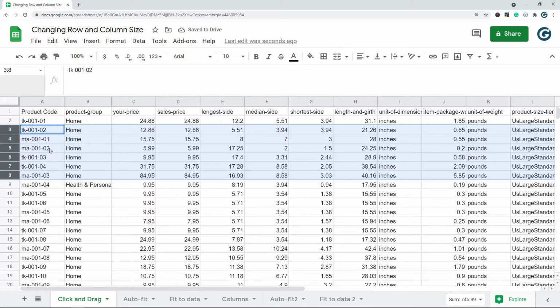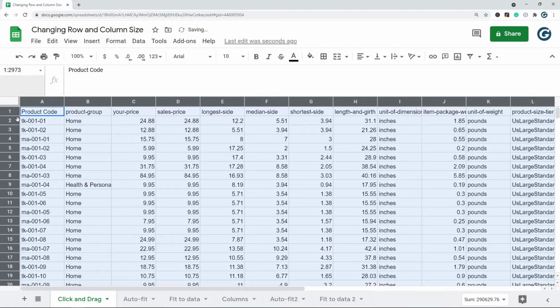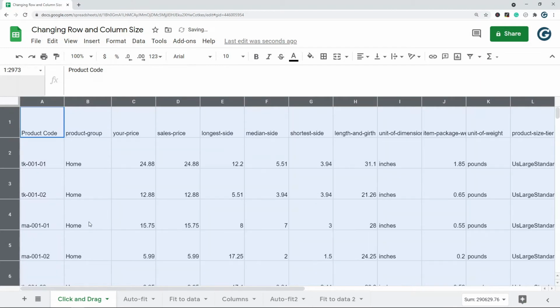So all of these rows I have selected, and then I can come anywhere and resize that, and it resized the height of all these rows. You can also do it to your entire document if you want to do it that way.